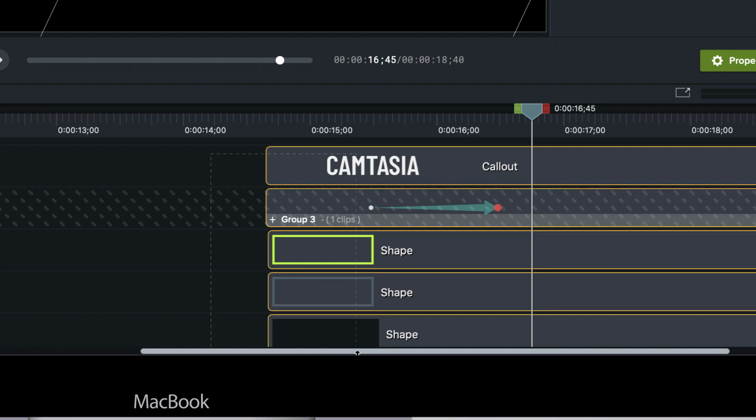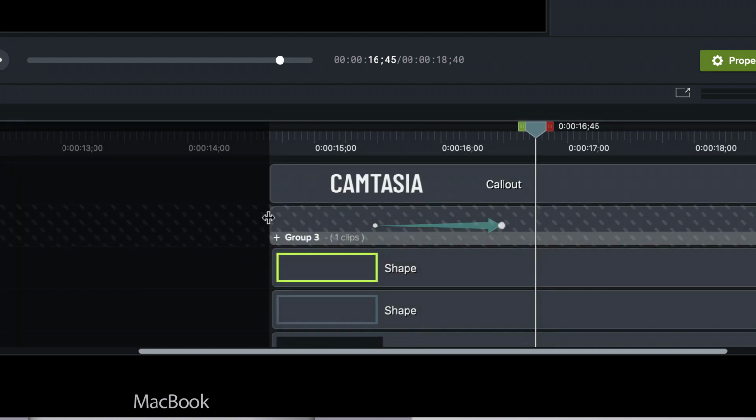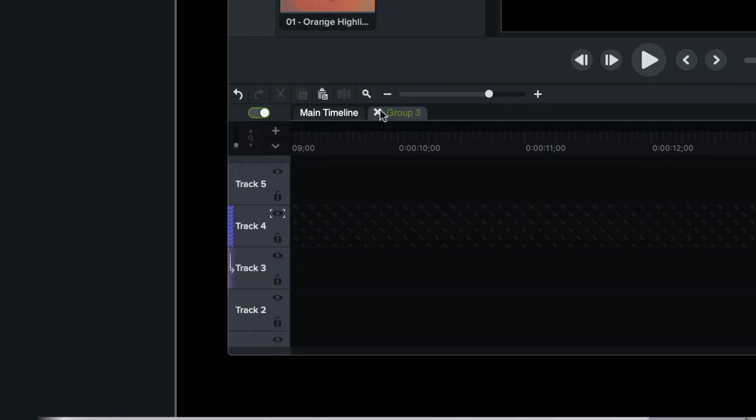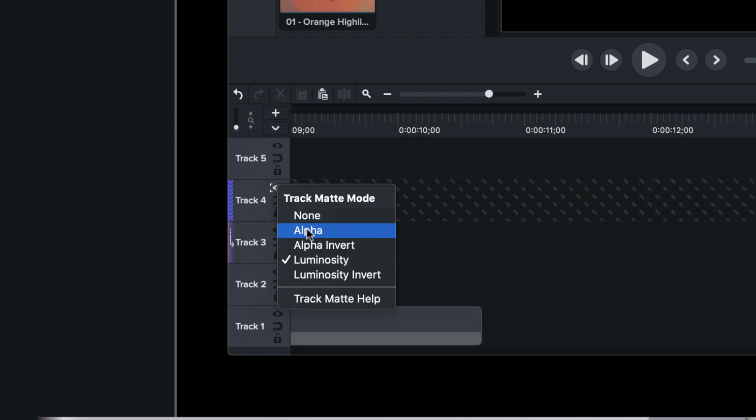And now obviously something like this, you probably want to clean things up. So you're going to group it. When you group it, again, remember that it will automatically apply that track matte to the correct track inside the group. And I'm going to turn off this track matte in the main timeline.